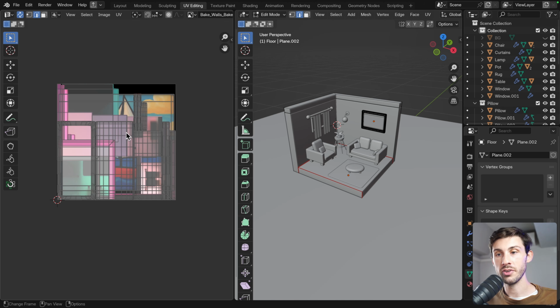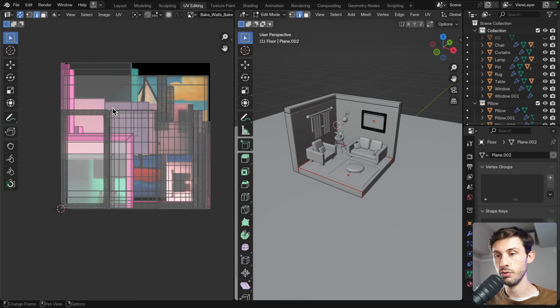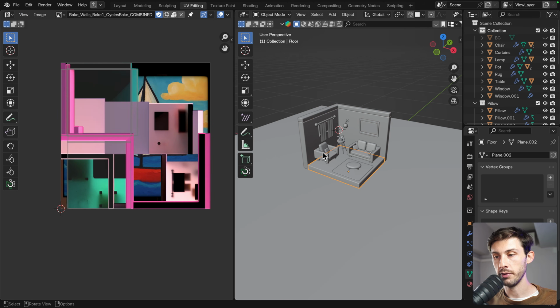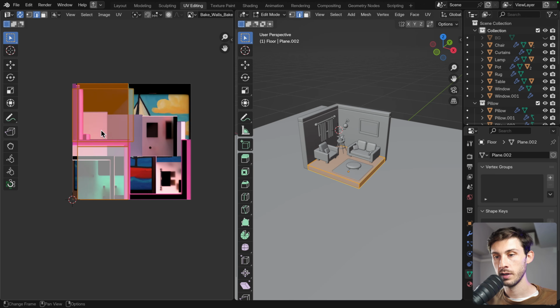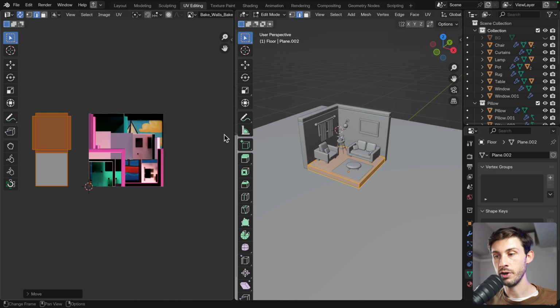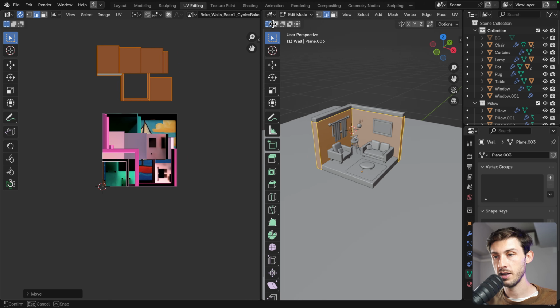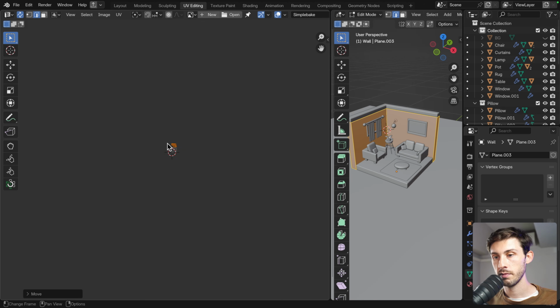Packing is like a puzzle game. You have a lot of different UVs, and you will try to take the least space possible to put our different UV islands inside. You can pack manually by doing this. We switch to object mode. We have those objects, so I take the floor, I move it somewhere else, and I repeat for all the different objects. By the way, we can clear this texture here because it's not what we are using.